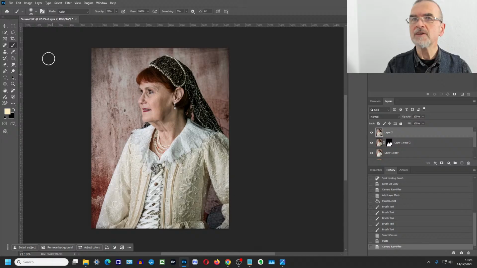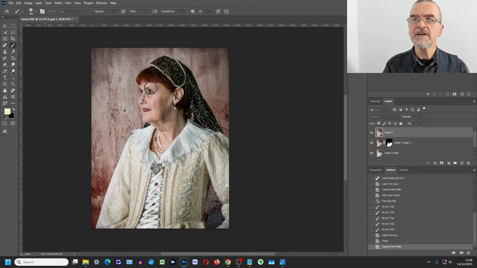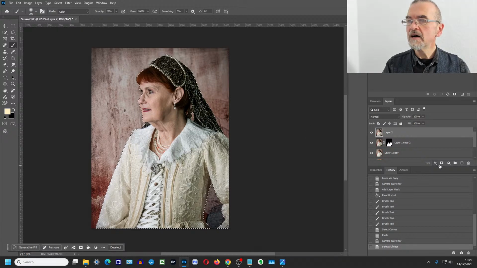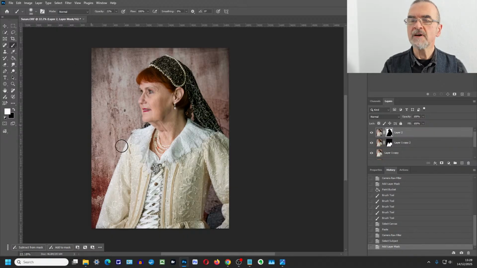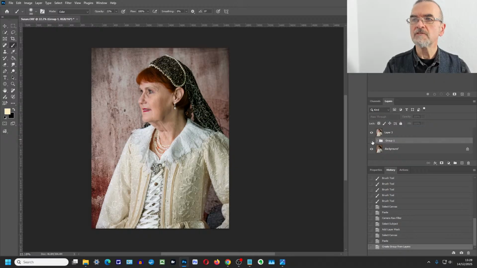But then what I do is I select the subject, because we don't want her to have all these effects, only the background. And then I can mask, wrong way around, invert the mask, and now it's just masked the background. Okay, so if I select all that, put that onto one, and group those together, we've gone from that to that.